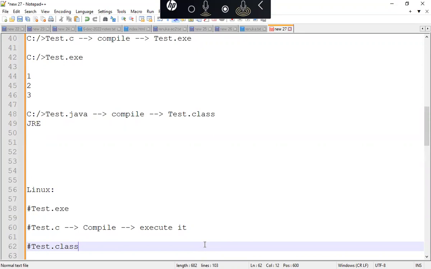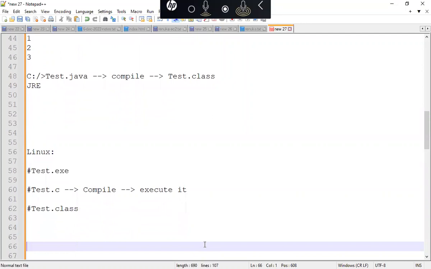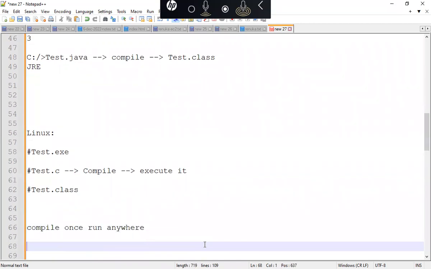There are no restrictions. That is the reason it has a tagline: compile once, run anywhere. You compile once, and I can happily run that program anywhere. This is the reason Java is so powerful, and even today it is still there.